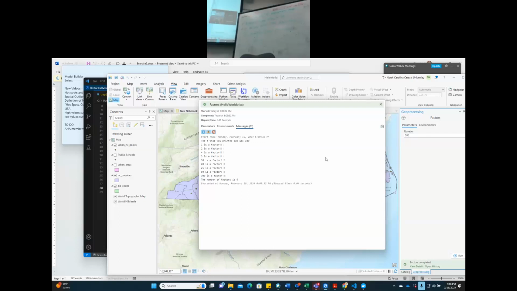Okay, the number that you printed out was 100, so we asked the user for a number, we kind of regurgitated that back. We printed out the factors, and then we said the number of factors is equal to 9. Got a logical error right here.